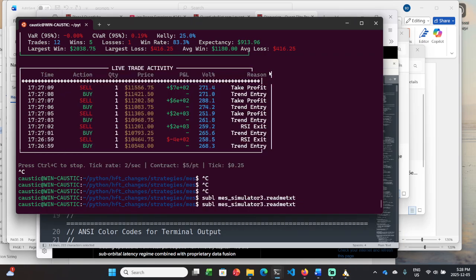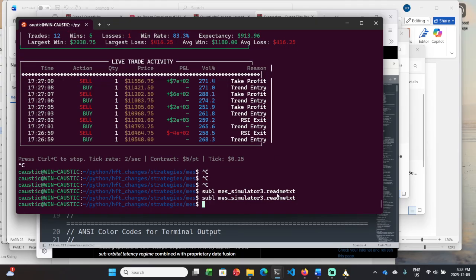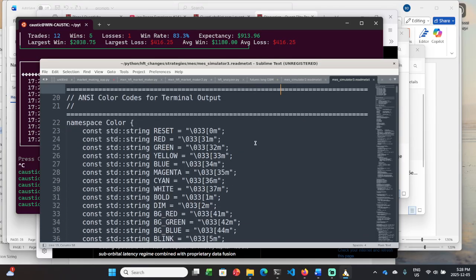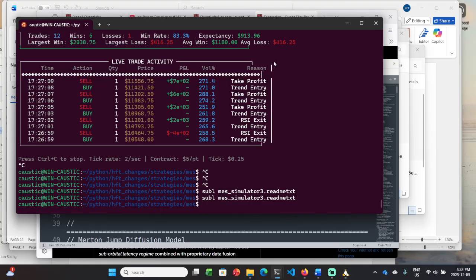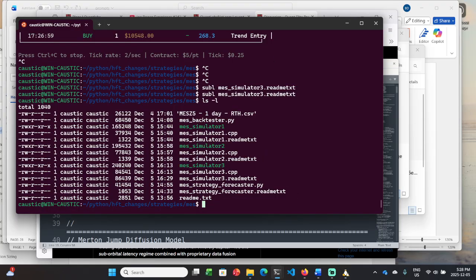All right, just to give you an idea, let's see here. Looks like I messed up there. Here are our coloring settings and all that. Again, that's 100% generated by the AI. So let me just run this one last, as the last simulator.